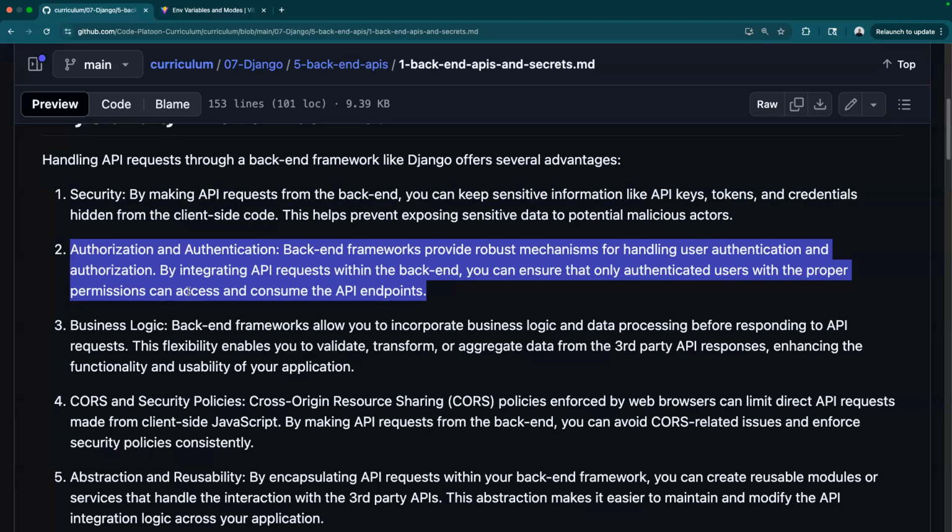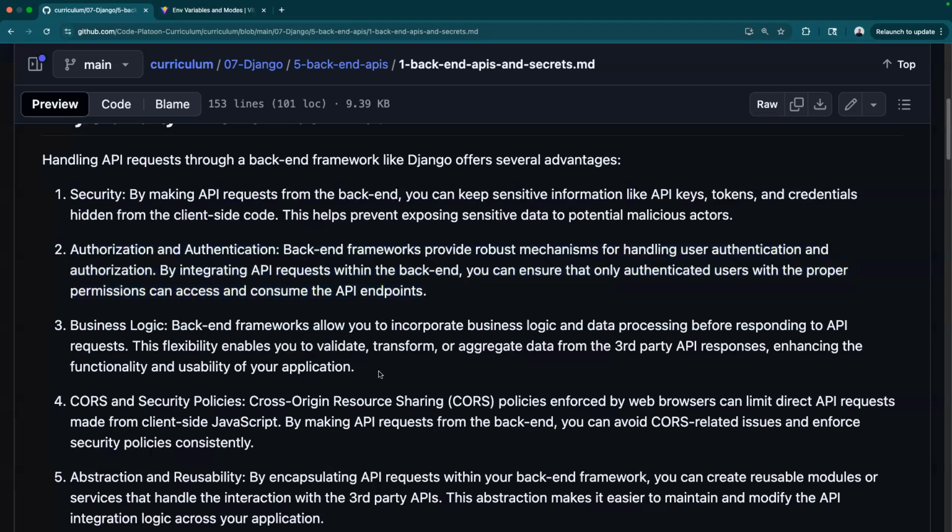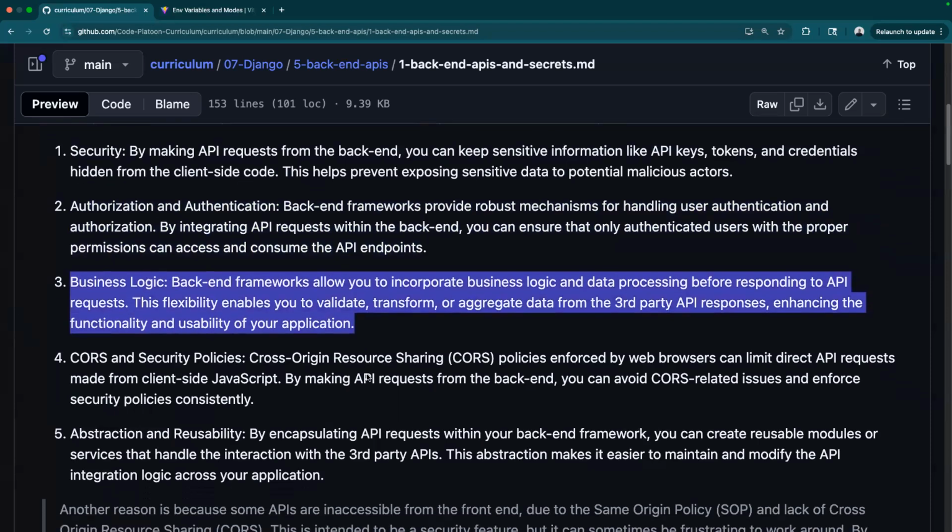All right, so business logic. Backend frameworks allow you to incorporate business logic and data processing before responding to API requests. This flexibility enables you to validate, transform, or aggregate data from the third-party API's responses, enhancing the functionality and usability of your application. All right, we're going to do a little bit of an application of this as far as business logic goes. Currently, we're not necessarily running a business, but what we can do is control how this information is to be interacted with. Right? We want to make sure that only specific variables are being passed to that Noun Project. And we ourselves can control what those variables are.